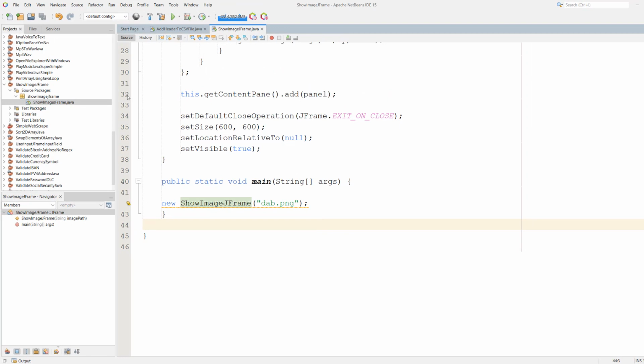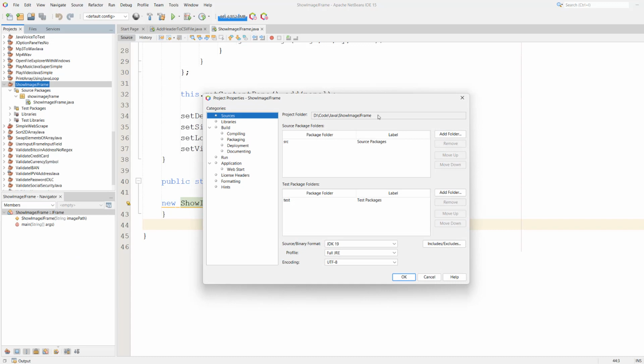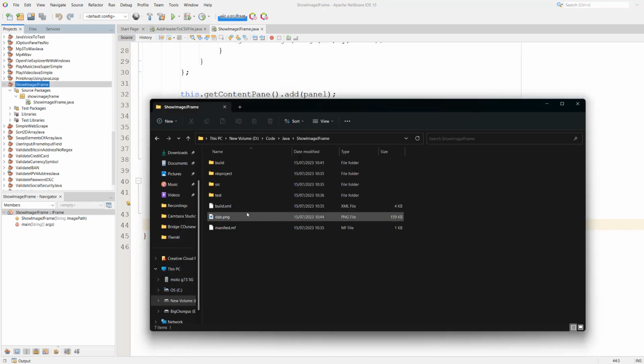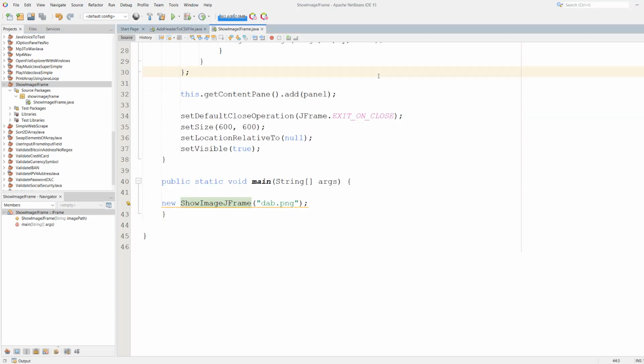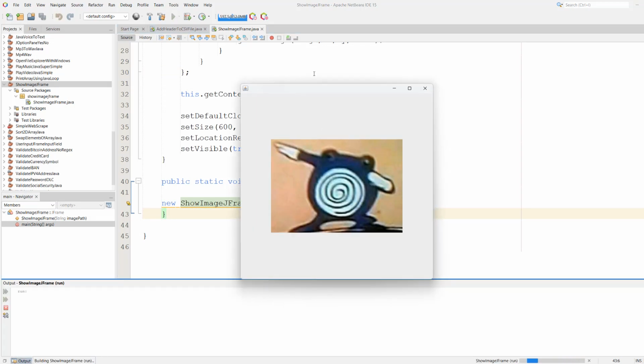Now, if you're in NetBeans, you can right click on your project and go to properties, and this is going to be where your Java project is stored. So I've got my file path in my Java folder. You can put it wherever you want, but with my setup, I can just reference the file name and don't need to worry about subfolders. Just make sure you get the file path correct. So we're going to save our work and hit play. And look, we have successfully shown an image on a Java JFrame.